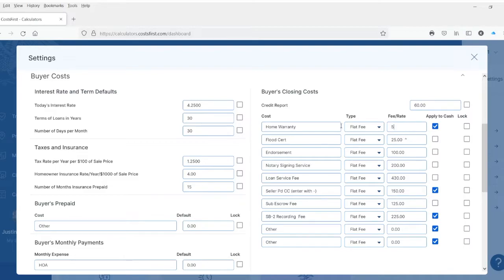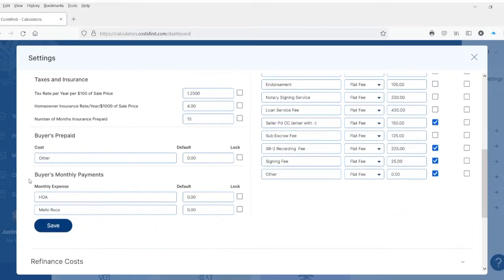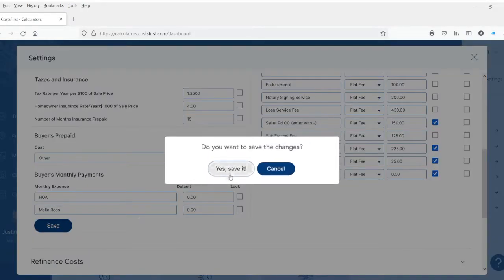Now, say you want to add a transaction fee to your default buyer costs. Pick a line item and change the field name. Choose the type of fee, whether it's a percent of the loan amount, sales price, or a flat fee. Enter the fee rate and then check whether it's applicable to a cash transaction. Once finished with all changes, you can click on Save at the bottom left. And doing these things will save you time as you generate these net sheets going forward.